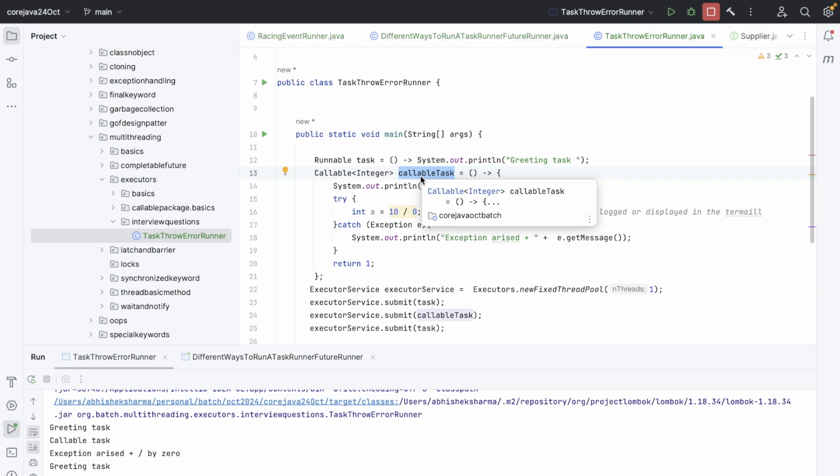But the issue with this is you're not even logging it properly, right? You're not closing the executor service. You're saying, okay, thread zero was trying to execute a task. He's unable to complete the task because there was some exception. I don't care, I'm moving on with another task that I have in my queue. So that's the thing with the executor service.